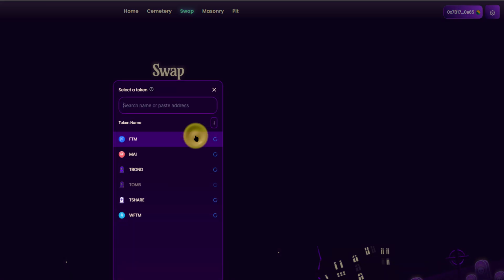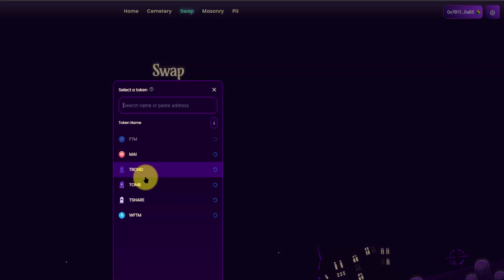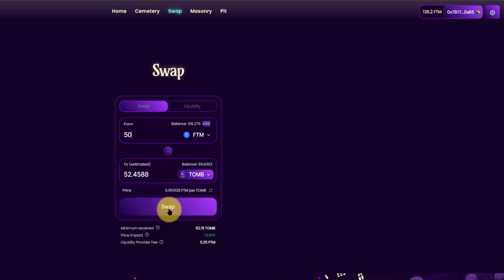So first thing we want to do over here is we want to select FTM. That's going to be our parent that we're taking off from. And from FTM, we're going to say, okay, we want to buy some TOMB with our FTM. And we'll keep it very simple for the example. We'll just do 50 FTM for TOMB and we'll do another 50 FTM for MAI. We got to let this load up for a second. Okay, just loaded right there. And we're going to take 50 over here and we're going to swap that out.